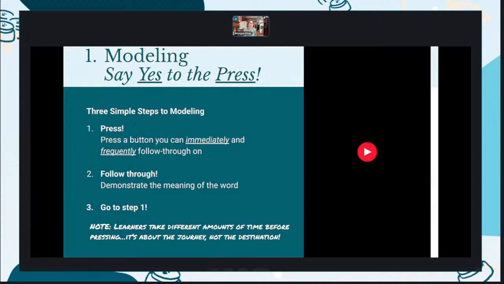So there's 3 simple steps to modeling, and then I'll hit play on this video for you. The first is press a button, something that you can immediately and frequently follow through on and say yes to. And then step 2 is follow through. Show them the meaning of the word by making it happen. And then step 3 is repeat. Lots and lots of repetition, especially early on.